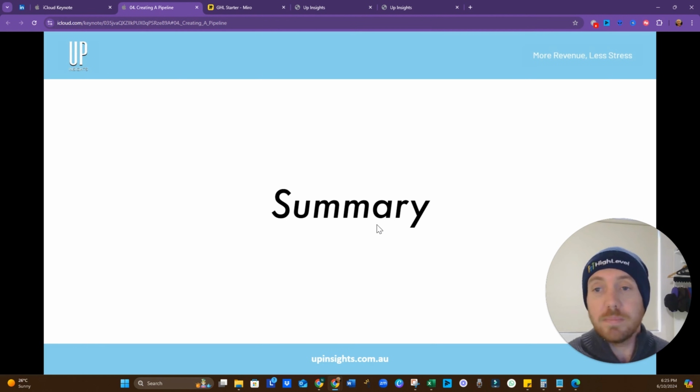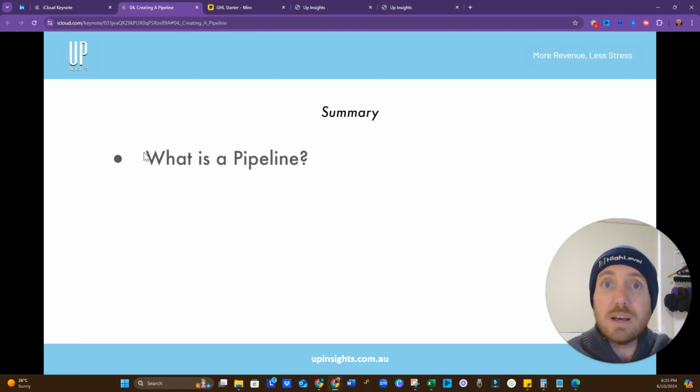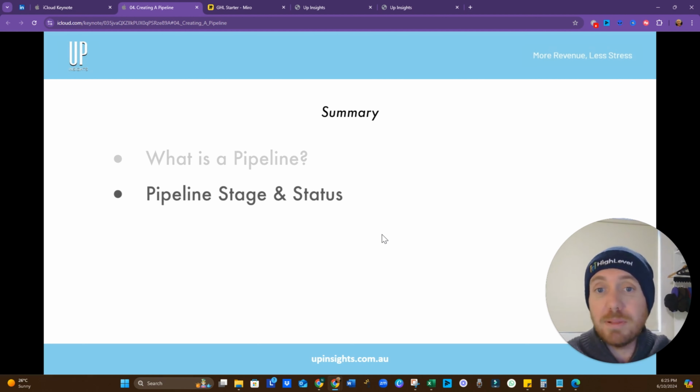So a quick summary. We covered what is a pipeline. It's a visual representation of our lead flow, of our lead nurture sequence, and of everything that happens after that as well. Pipeline stage and status, what's the difference? A stage is where they are throughout the phases of the customer journey, the client journey, and the status is what they're at. Are they won? Are they lost? Are they open? Are they abandoned?